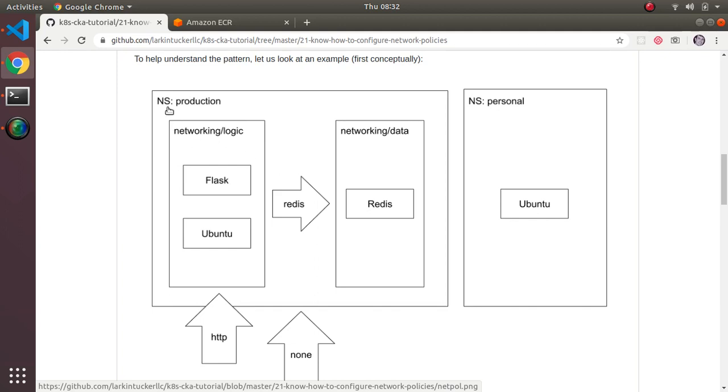So the idea here is, imagine that you have a group of pods, and I'm going to put them all in the same namespace. So they're conceptually grouped by namespace, right? These are the production pods. And additionally, I want to create separate sections or tiers, two different tiers within production. I want to create one called the logic tier and one called the data tier.